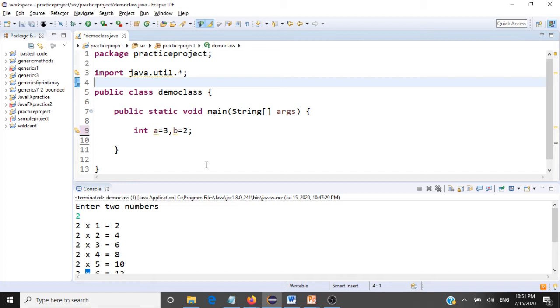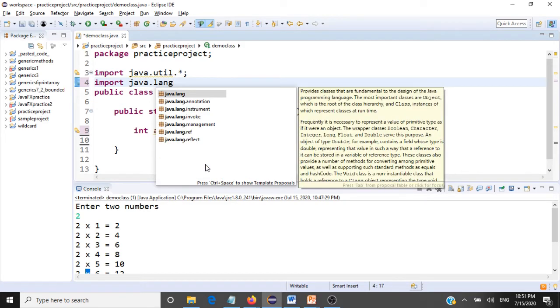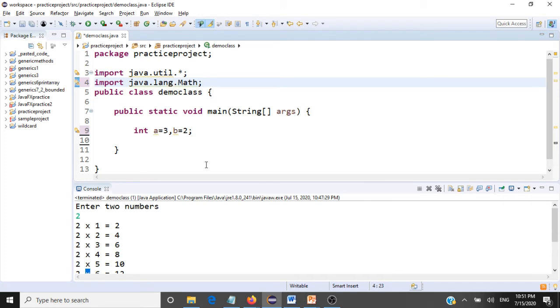In order to use all the functions, what I should do first is go and import the Math class that is available in java.lang. So let's import that. Import java.lang.Math. So we have to import this class. Only inside this class we have all the math functions. We'll take some of the methods and try to understand how they work.